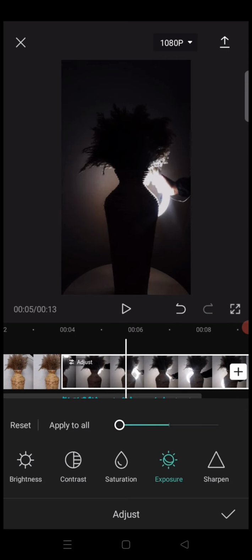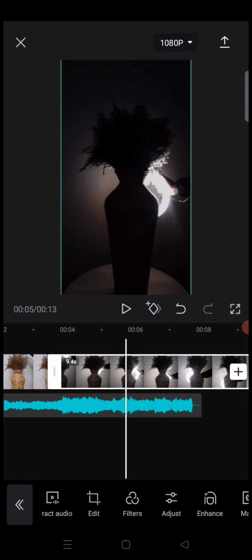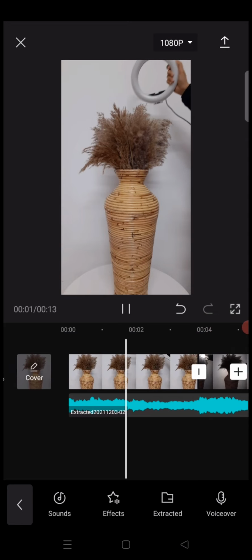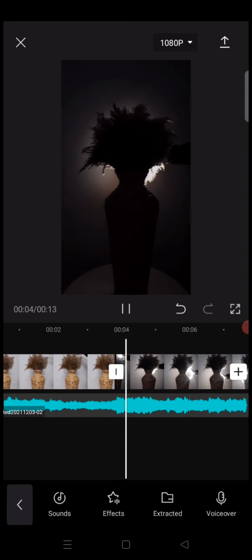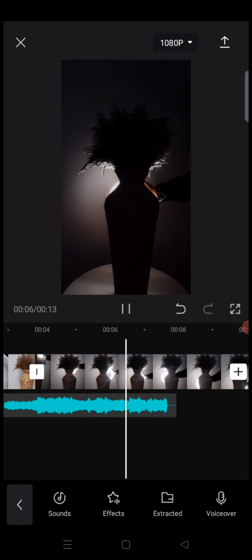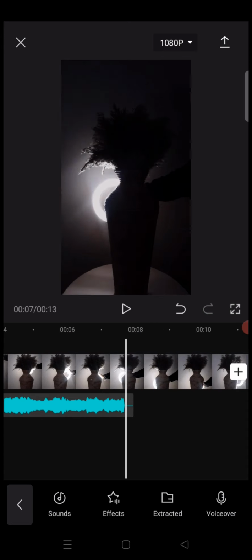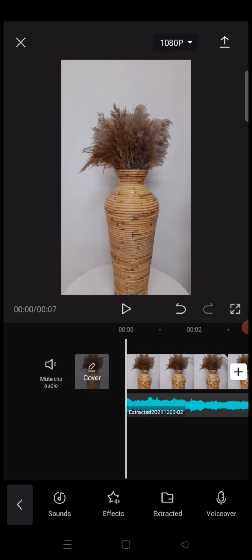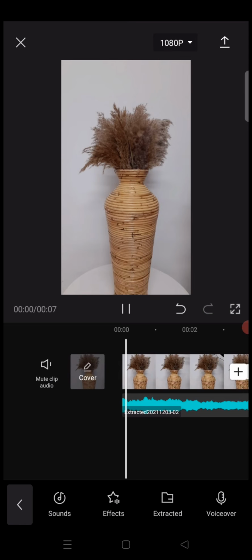Okay, click the text menu in the bottom. Okay, let me finish. After this, oh my god, sorry, split and delete. Okay, after this you can import the video to your gallery.